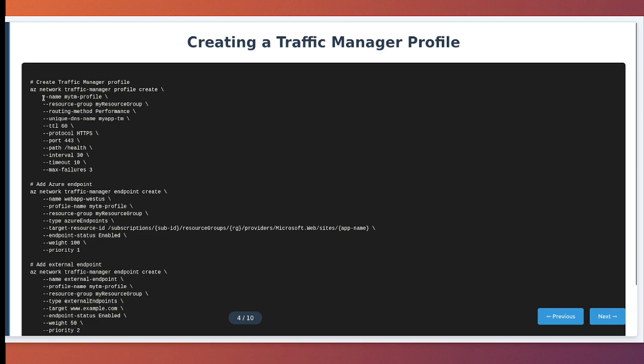The name parameter sets your profile name, which becomes part of your Traffic Manager DNS name. The resource group parameter specifies where to create the profile. The routing method parameter is critical. This determines how Traffic Manager will route traffic among your endpoints.